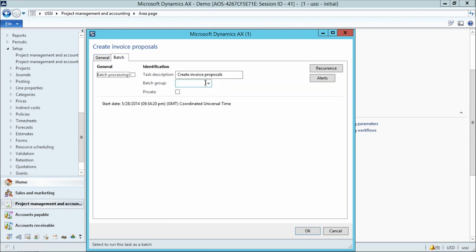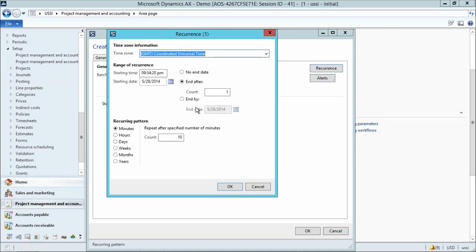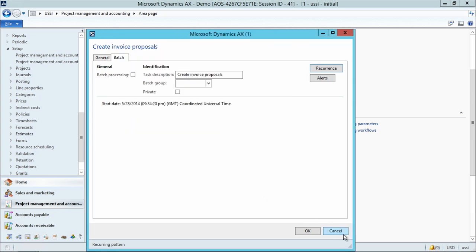Each batch job allows you to set a recurrence, which is the number of times the batch job gets run and up to what date. You can set a recurrence pattern in minutes, hours, days, or weeks, and you can specify the number of times the job needs to run, and you can specify the date range of when you want the job to end. So these are some of the parameters for create invoice proposals.